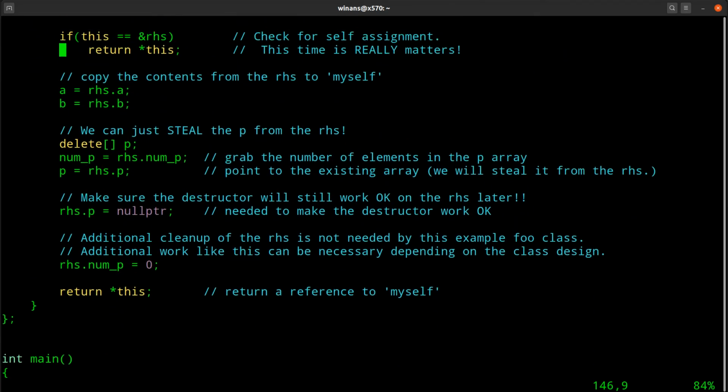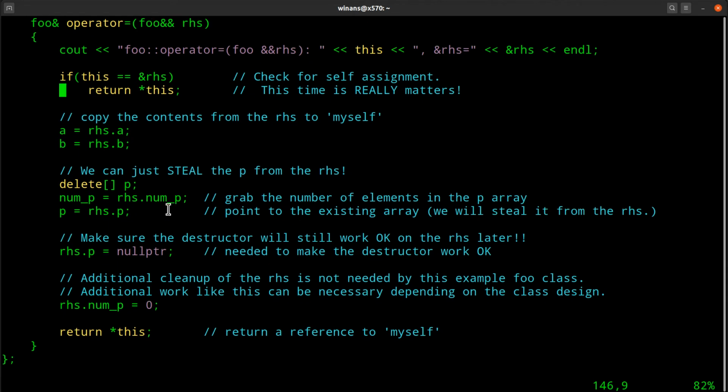And once we've done that, we can come along here and do what? Well, we need to say, remember, we're making a copy effectively. So the new array size is the same as the original one. Just like I'm grabbing a copy of the A and the B, I'm going to grab a copy of however many elements there are supposed to be in P.